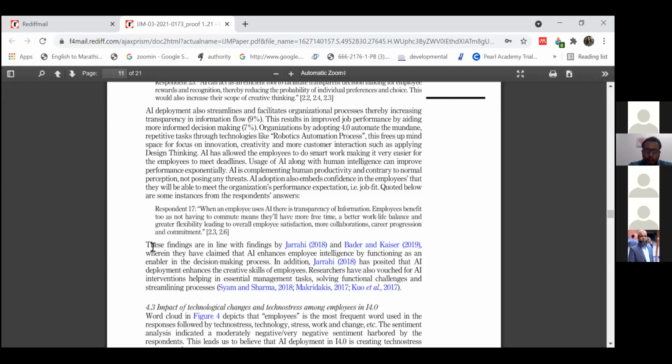Further, please read the next paragraph. Can you read it out after respondent 17's paragraph? These findings are in line with the findings of Jarahi and Badar and Kesar. Now, what is this? The findings he found were in sync with past literature. He has written that, citing these two papers. At the same time, this is just for one code, or one theme, called transparency.